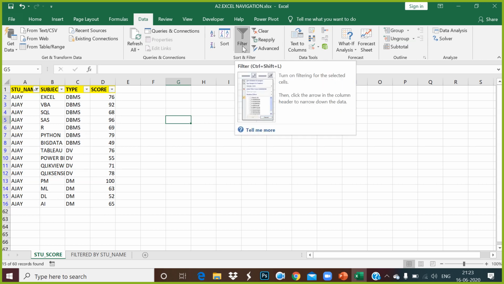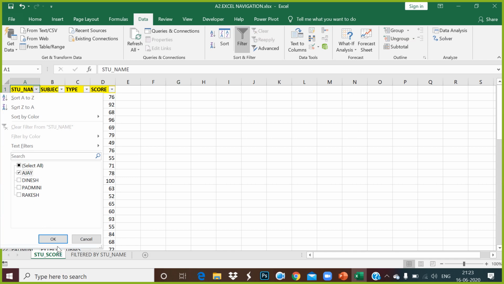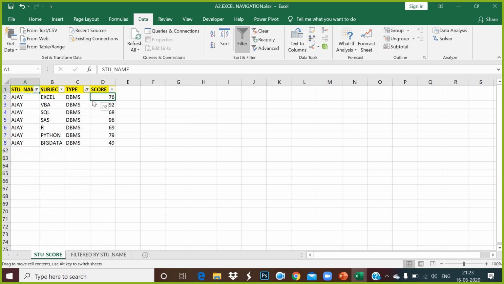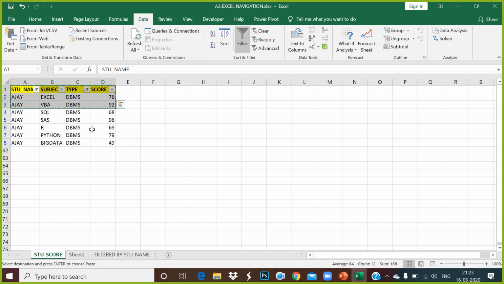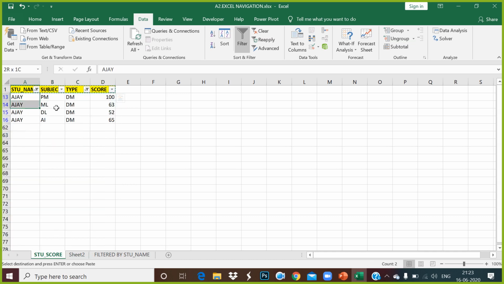So you have to understand how to identify this part. What you can do here is go for selecting this way. You select Ajay. You select DBMS. You select the first two. You copy it, paste it to this sheet. Again, you go for selecting this here for DM. Select these two.